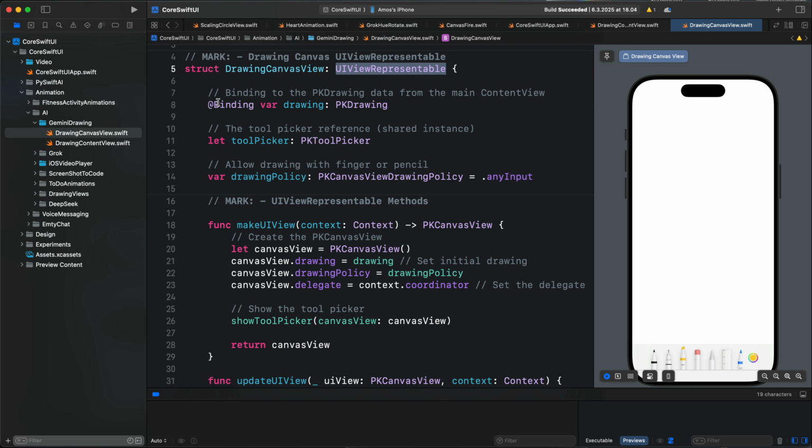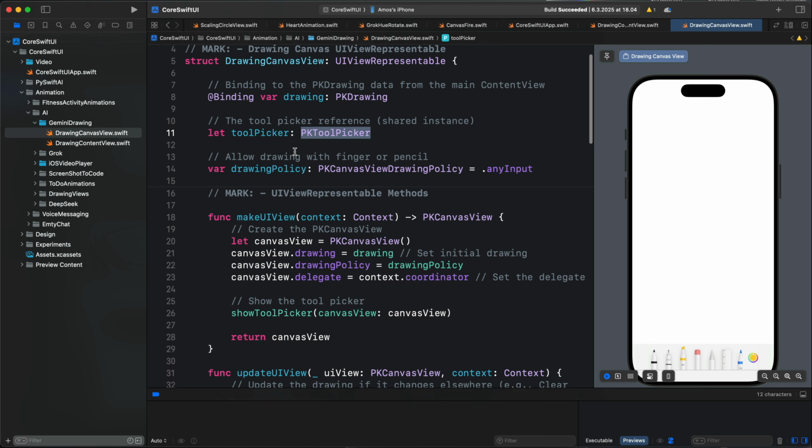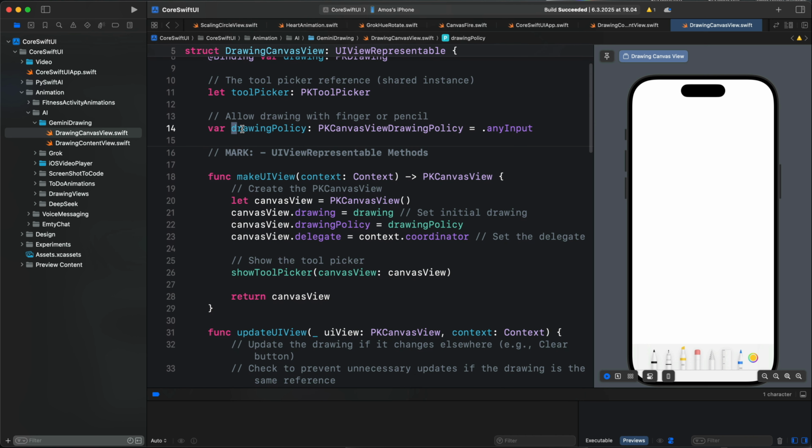Inside the struct, we define all these properties. We have the binding property, PKDrawing, that is the PencilKit drawing. It provides you the drawing canvas to draw on. Then we have a tool picker. We also have another property that defines the drawing policy.